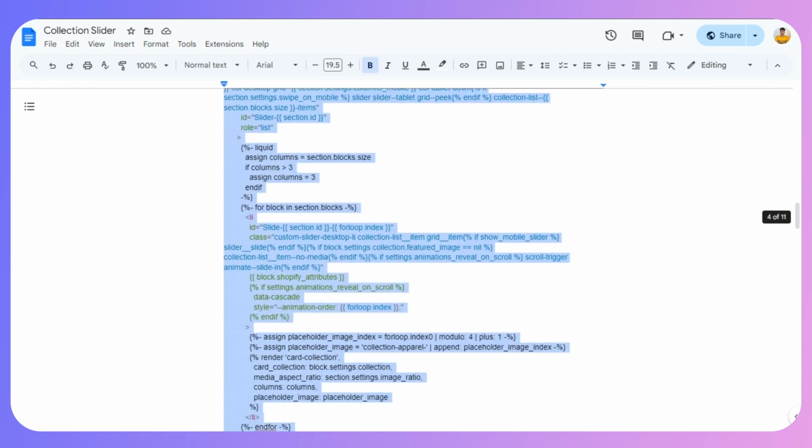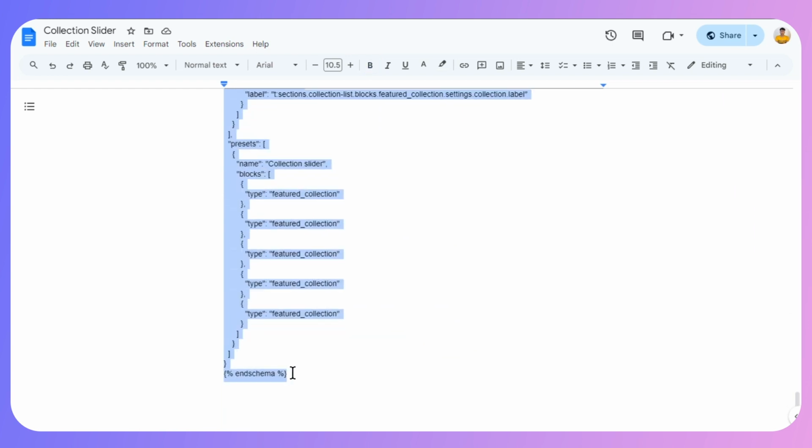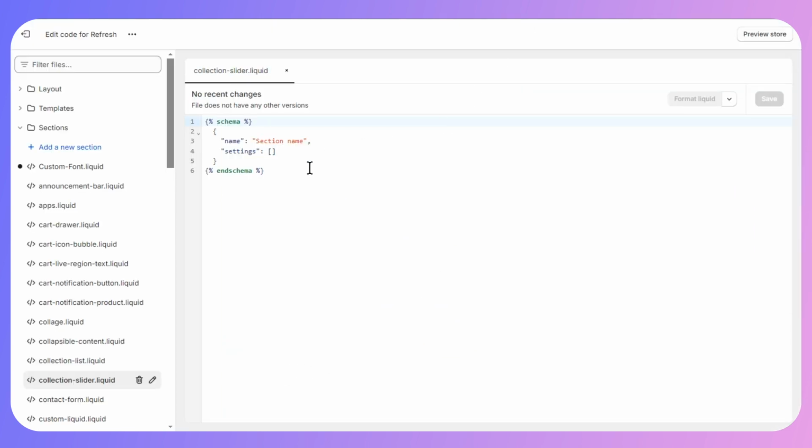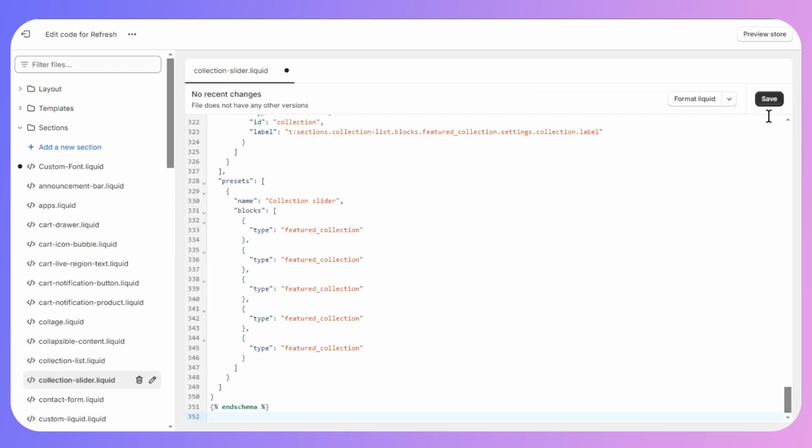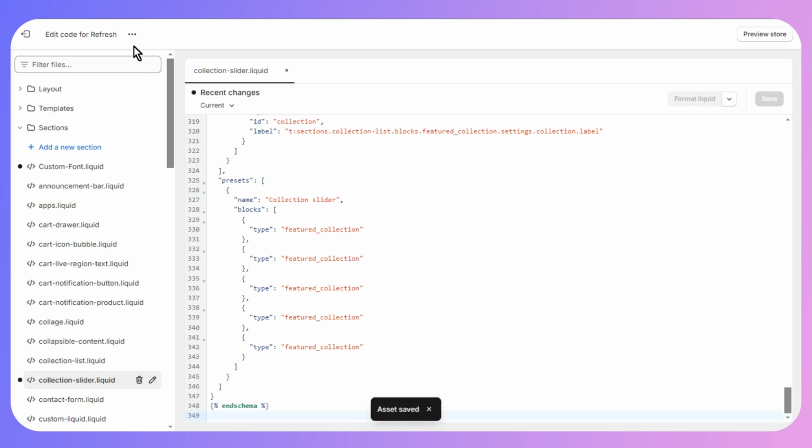Make sure to do this until the very end. Once you have copied the code, you can now go back and make sure to replace it and click on the save on the top right corner. Now once you have saved this, you can now click on the three dots and click on the customize theme.